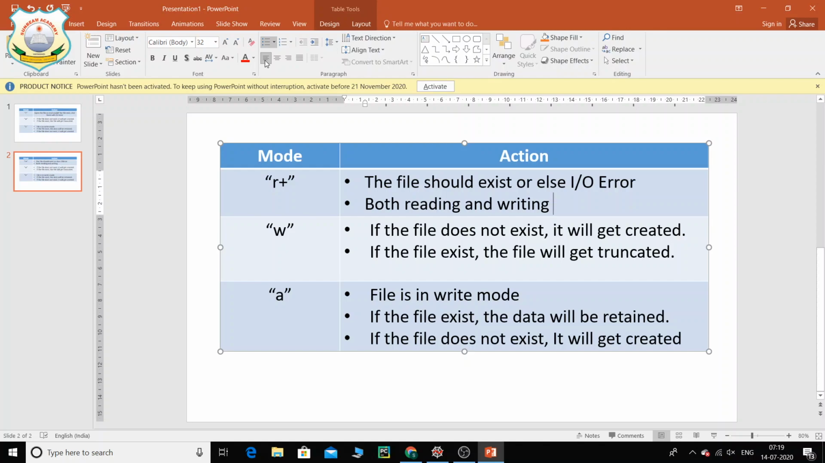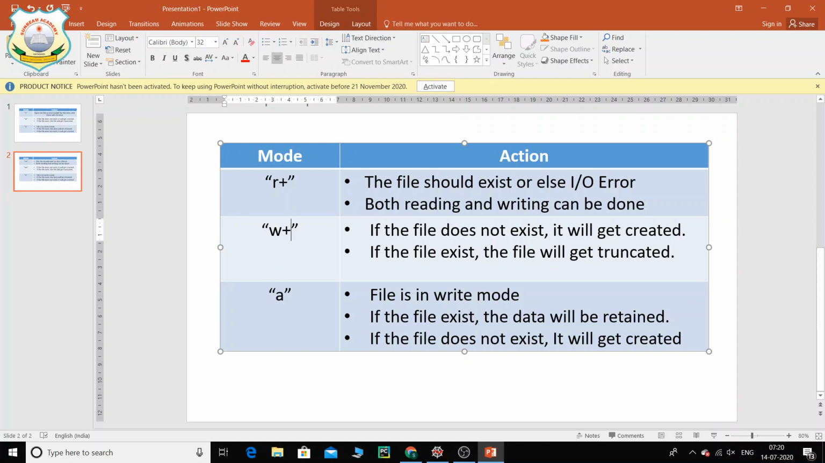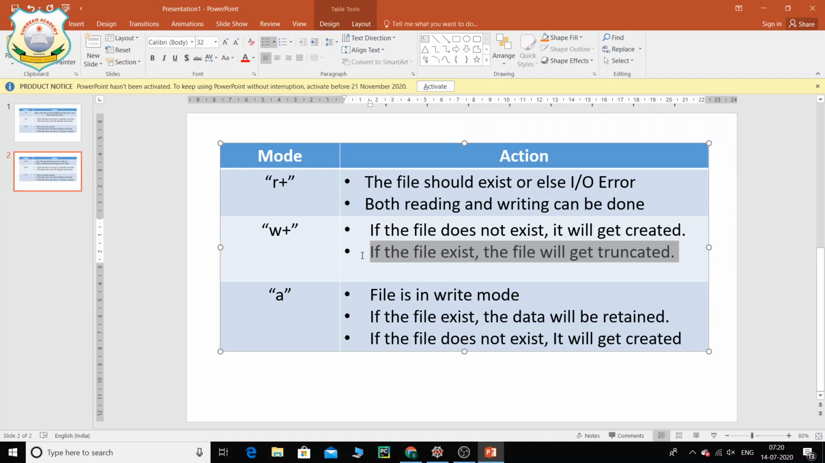Both reading and writing can be done. That's it. And then we have the W mode, W plus mode. So over here, if the file does not exist, it will get created.